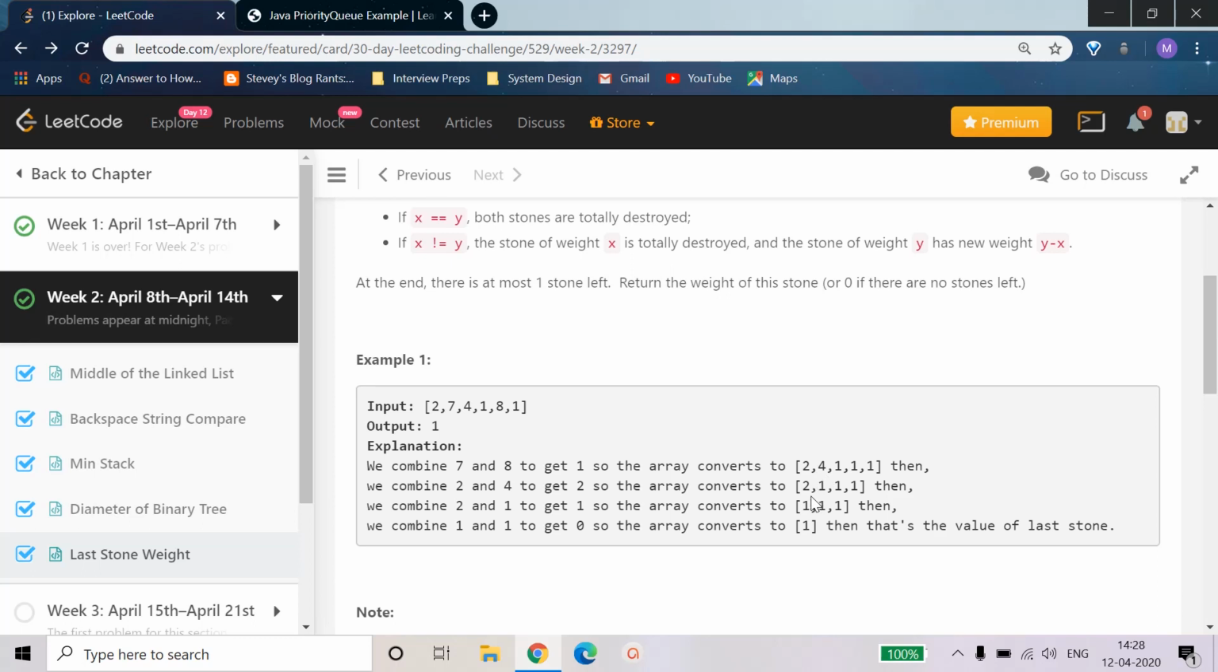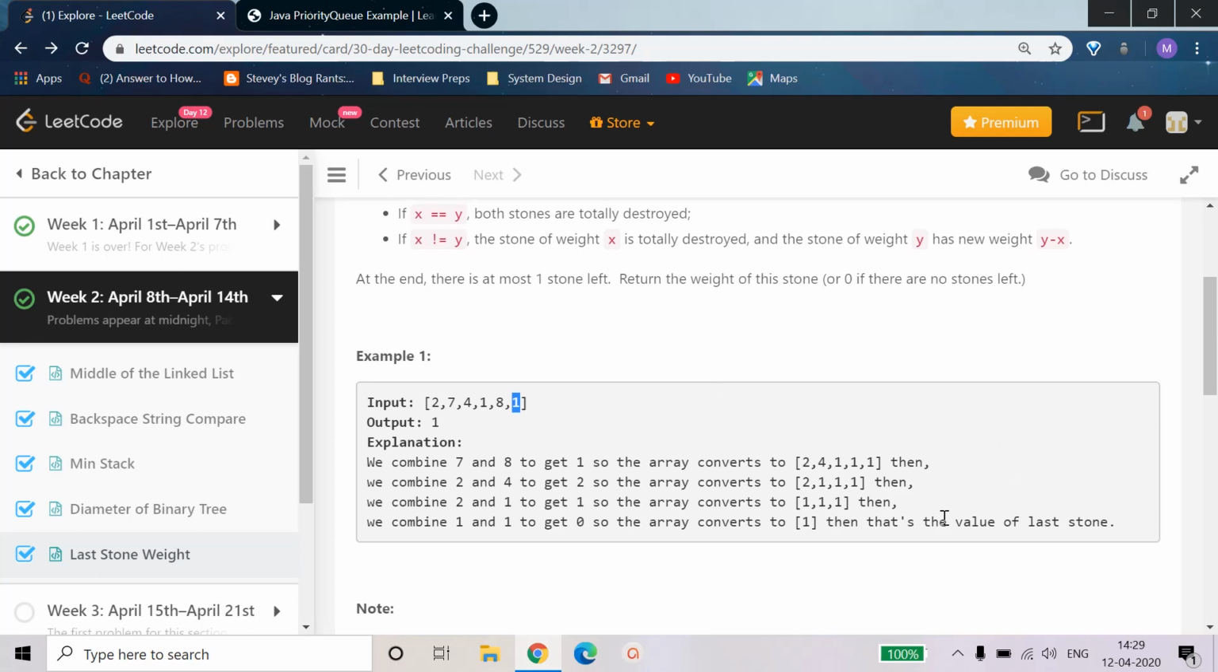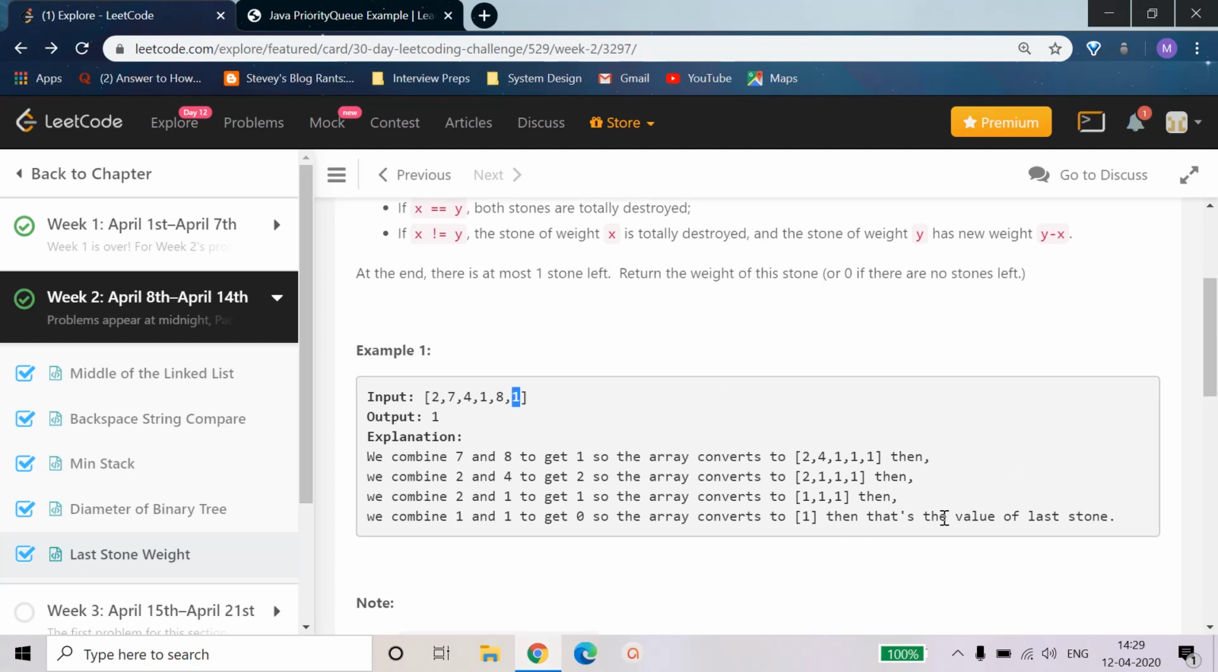If you continue doing it, in the next iteration, you'll be smashing 2 with 1, and you'll be left with a stone of weight 1. And when you smash the two stones of weight 1, you'll be left with a single stone of weight 1. This is what you'll be returning in this case. Let's say if you remove one stone of weight 1, then you'll be left with no stones in that case. That will be one of the test cases that we'll be trying out.